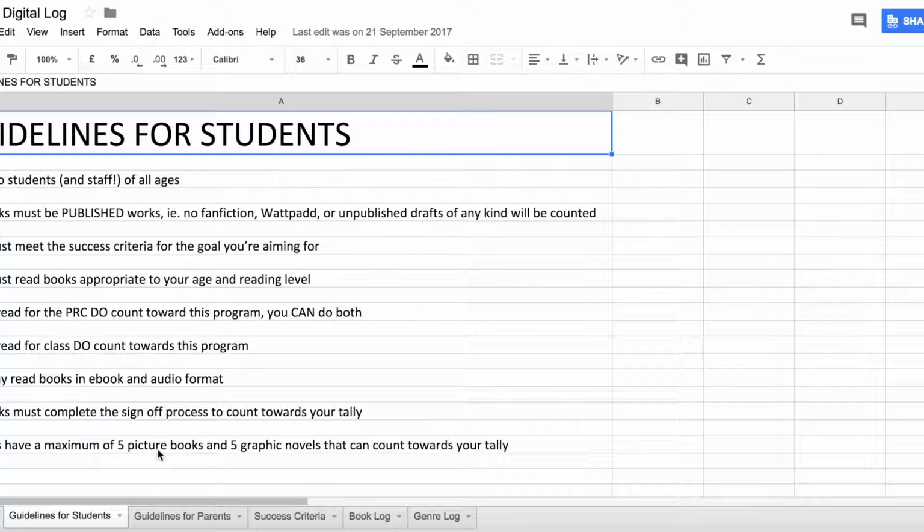And a big thing is that you can no longer have more than 5 visual texts. So visual texts include graphic novels, manga, picture books, things like that. Once again, not that these aren't wonderful things to read, you should definitely be reading them. However, it's just a matter of equal effort. Okay, if someone reads 20 picture books, it's not the same as someone who reads 20 novels. Okay, that's why there's a 5 limit on that.